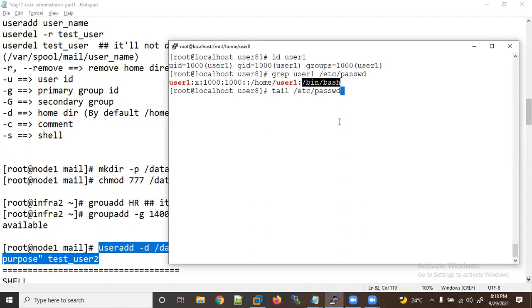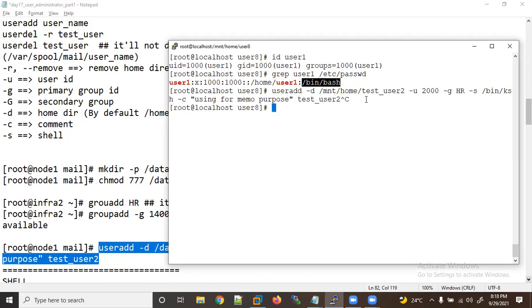We have -d for home directory, user id, group id, shell, and -c for comment. We will use the same things here. But earlier we were creating a new user; here I'm doing a user modification, I'm making a change now. I want to give a comment here, for test. Okay, I have given it here for test.